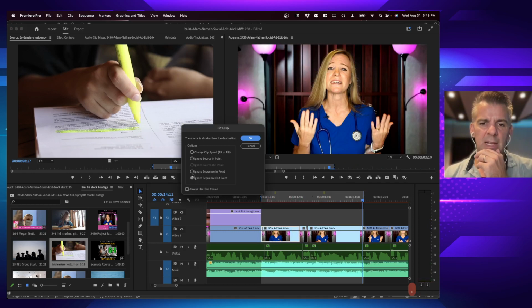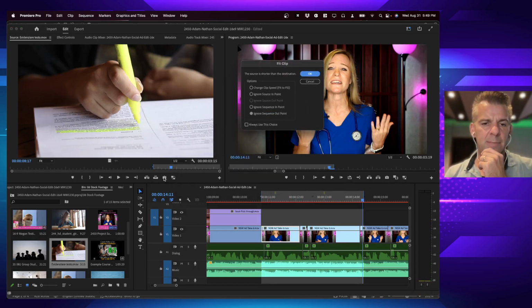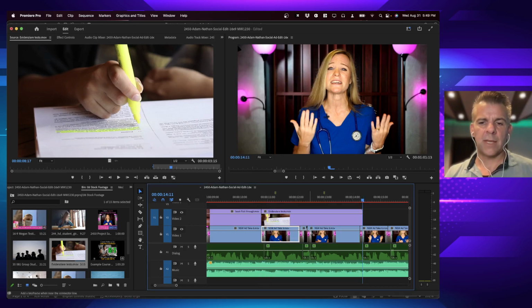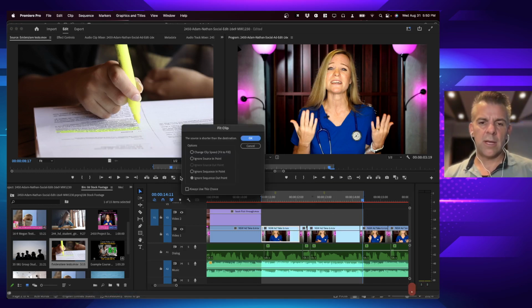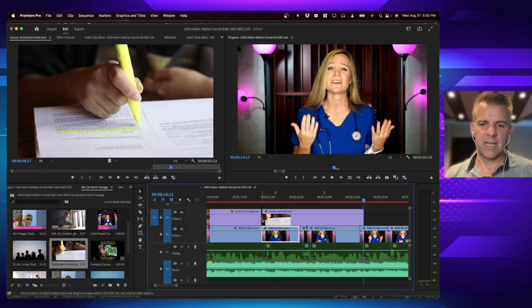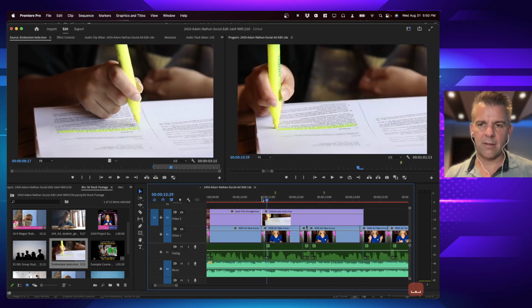Period. I could ignore this sequence out point, in which case it's going to keep this endpoint, keep this endpoint, but ignore this sequence out point. Let's try that. And so it ignored that out point. And we could try one more. In this case, ignore sequence endpoint. So ignore this endpoint. You can see it just put the whole thing in there, but it actually left this little tiny gap right here.